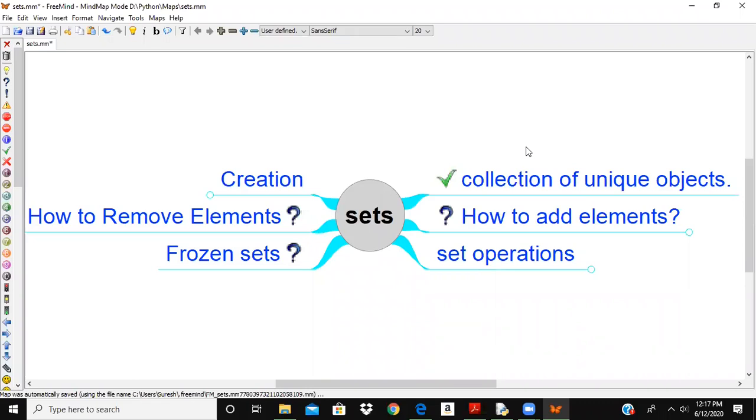So good morning everyone. In this class, let us discuss sets. In the previous class, you have already seen lists. In this class, we will discuss sets, and in the next video we will discuss dictionaries.